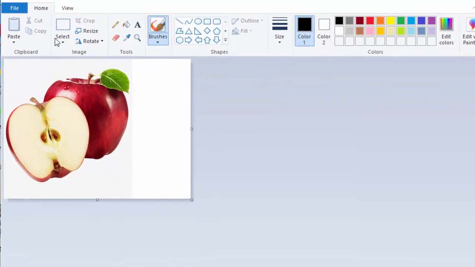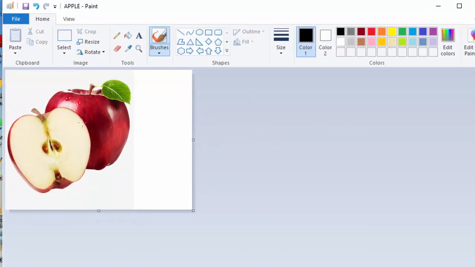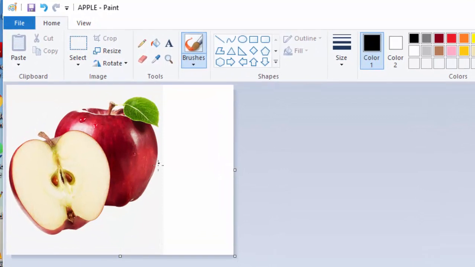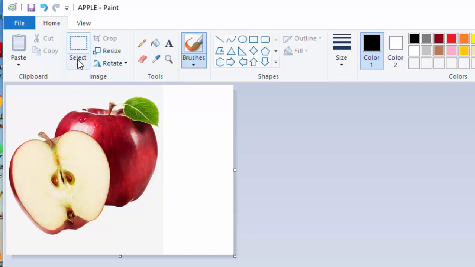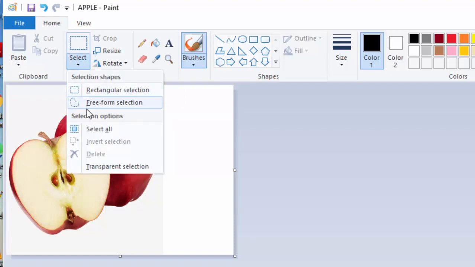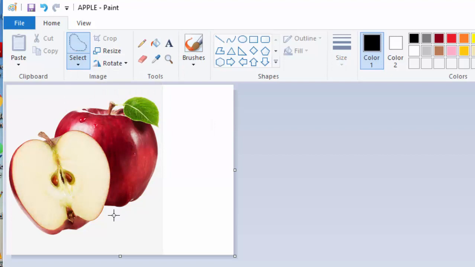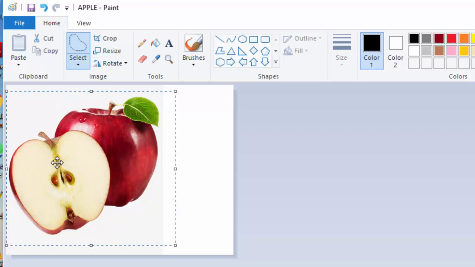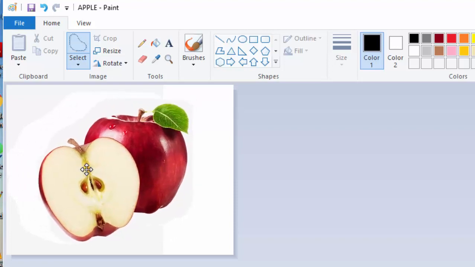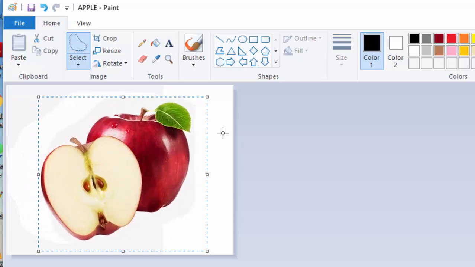Now I will go ahead and balance this image of apple in the middle of the picture. So I will use selection tool called freeform to select my apple, and put it in the middle of the file.